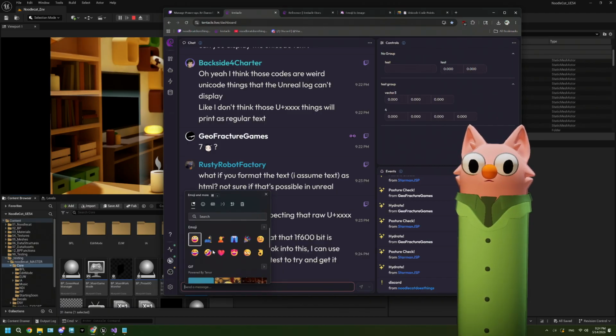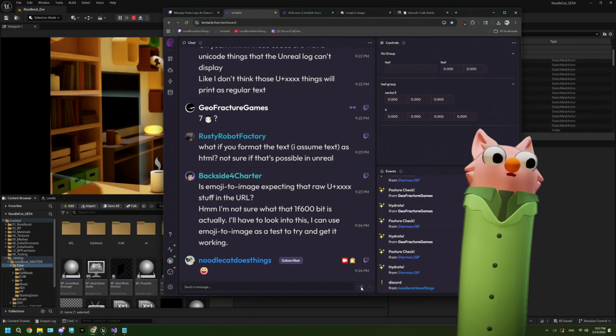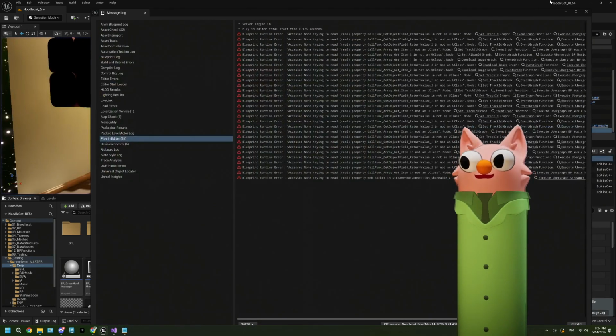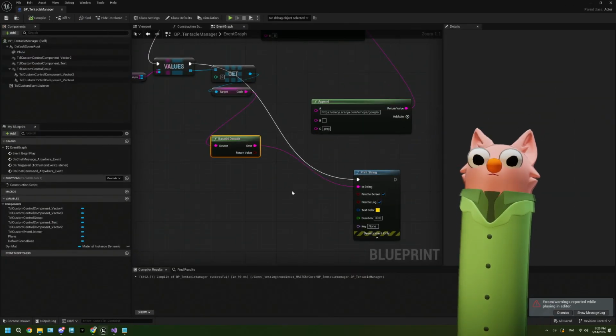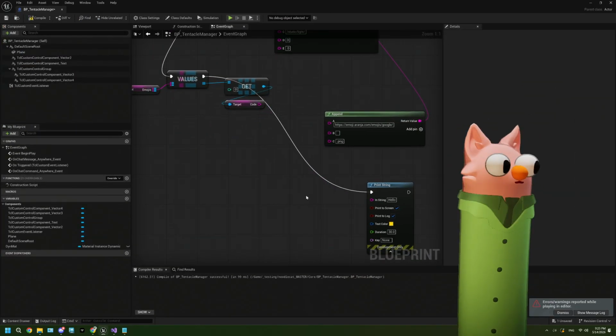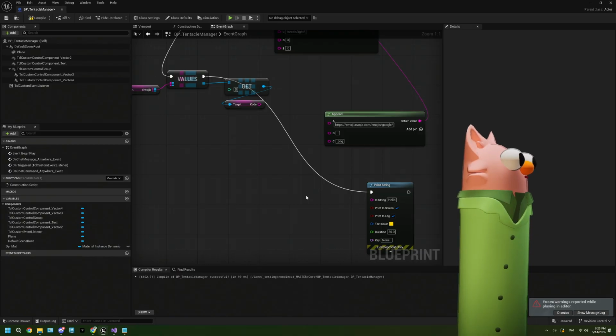Where's me emojis? Ha! It printed nothing. It printed not one thing. But yeah, I assume that somebody here would know way more about this than I would. I'm not sure what that is. I have to look into this. I can use emoji to image as a test to try to get it working.